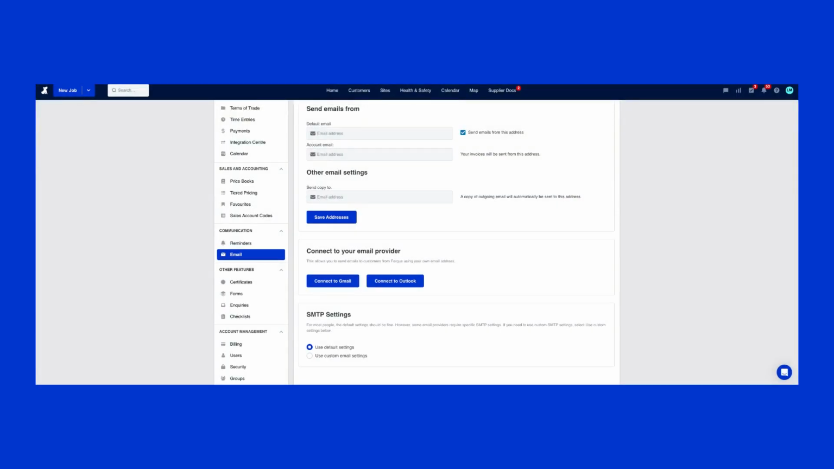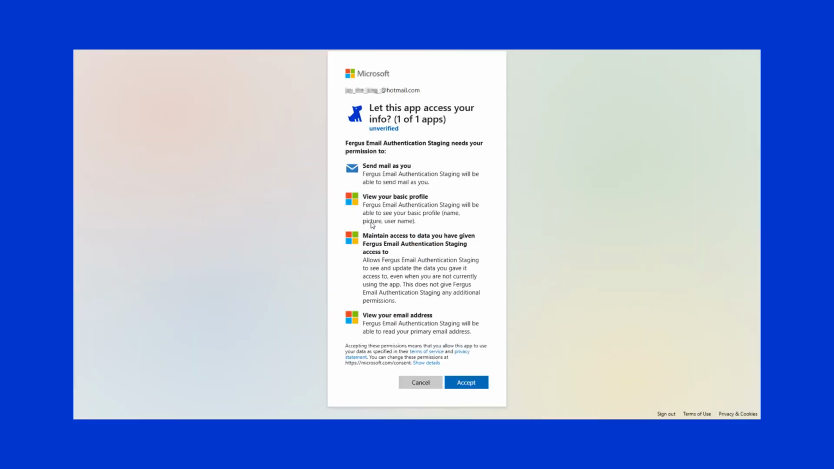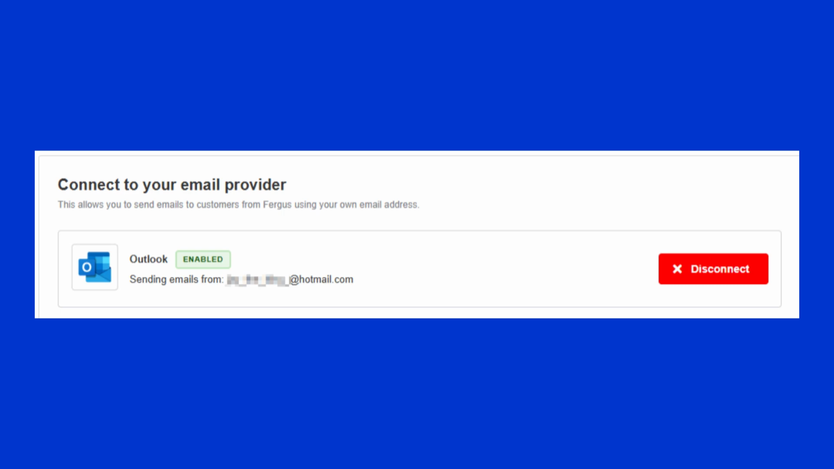Now, let's look at connecting Outlook. Click Connect to Outlook. Next, review the access permissions from Microsoft, then click Accept. Your Outlook account will then appear in your email settings with the option to disconnect if needed.